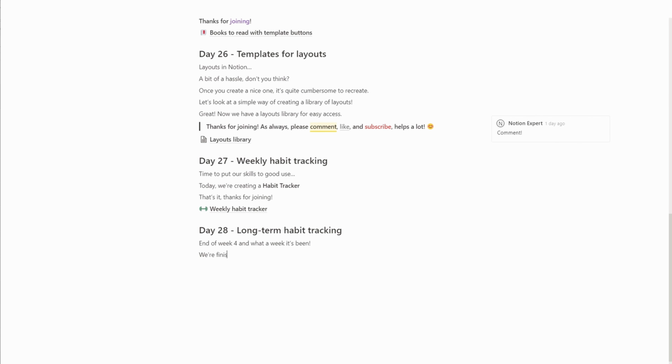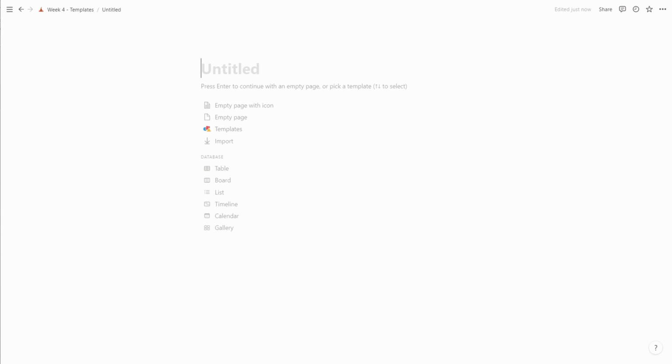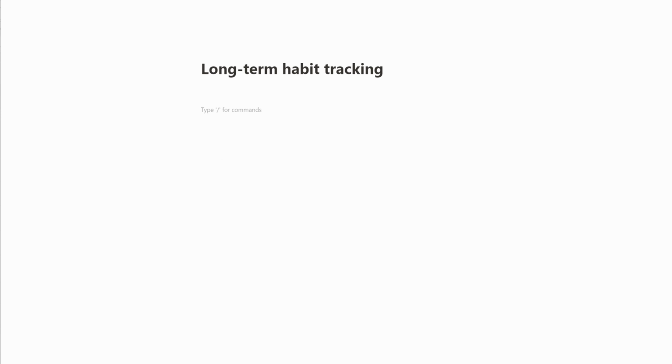Similar to yesterday where we created a weekly tracker, I'll link that above if you want to check it out, we're going to use simple tools in Notion. So we're going to stay away from databases for today and use a simple table. The reason to use a table is that I'd like to lay out my habits horizontally and then just fill in more and more and more days.